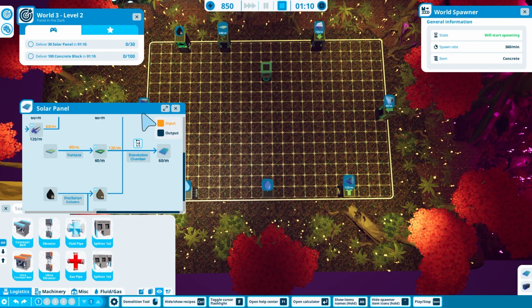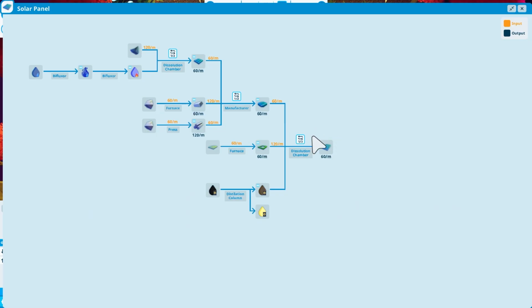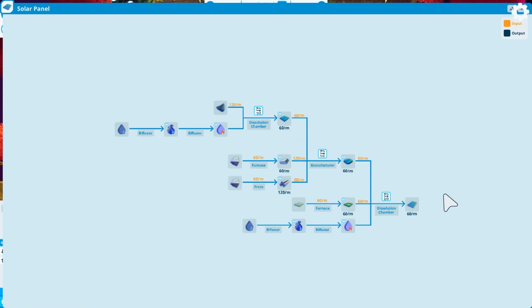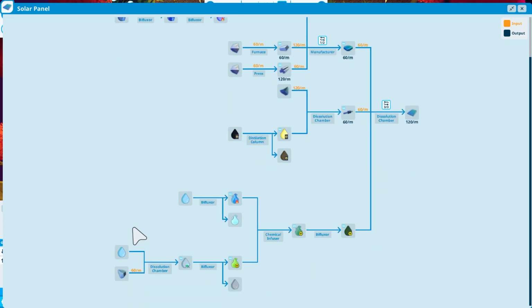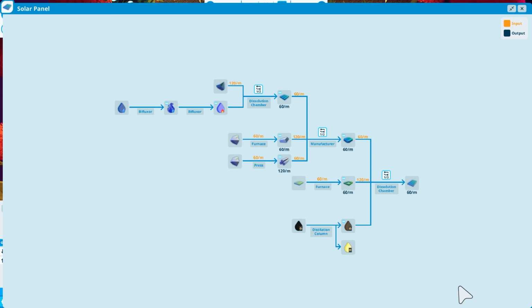Let's figure out what recipe we want to do for the solar panels. We can either do this recipe, which involves using the heavy water and the plastic, or we can do this recipe, which looks much harder. I like this recipe better. All we have to do is distill the oil, furnace the plastic, and then manufacture these solar cells. Is there an easier way to make solar cells?